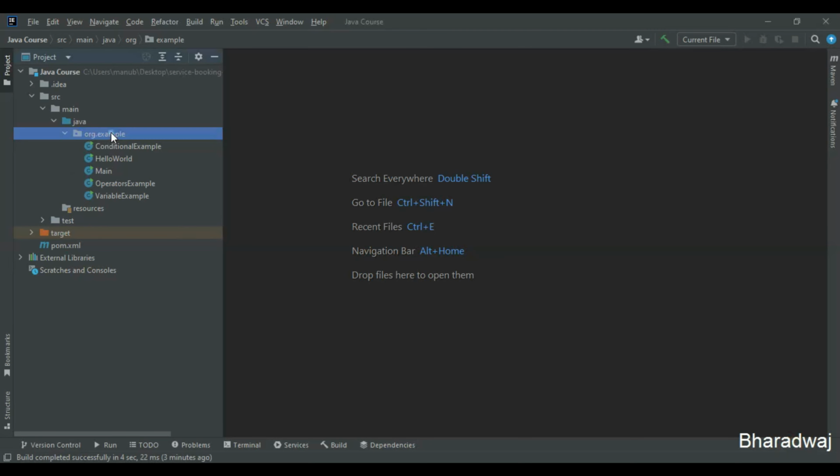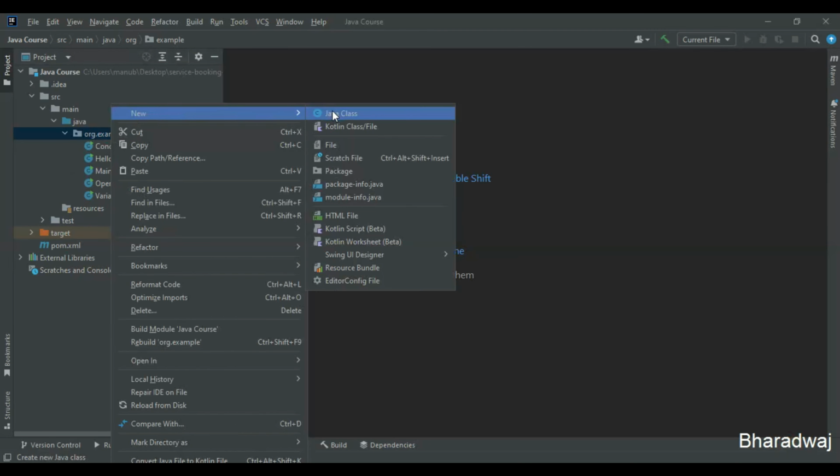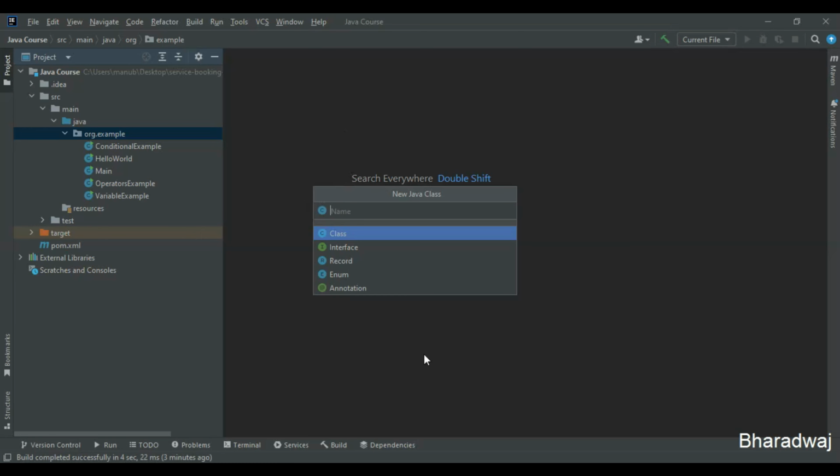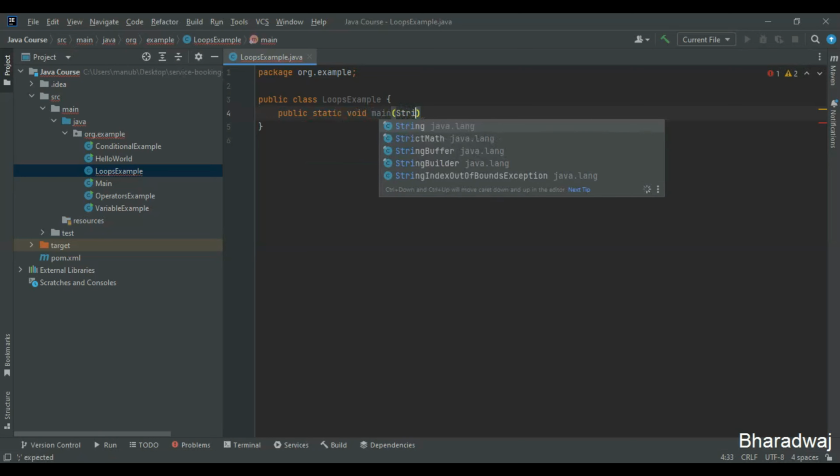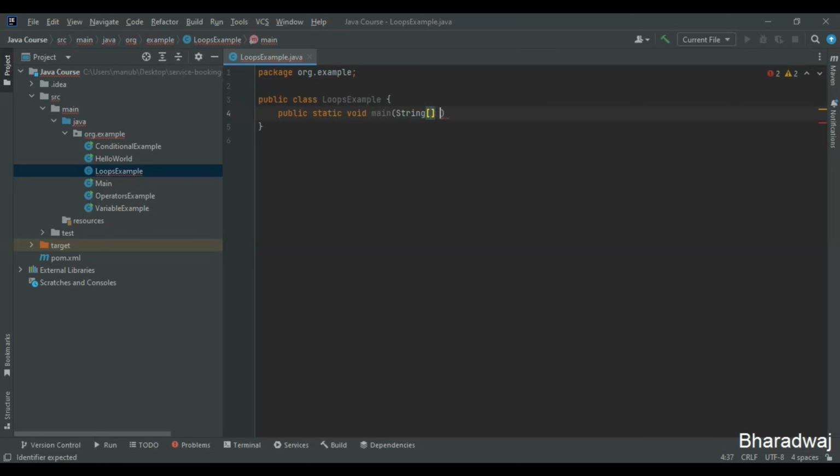So what I'll do, I'll just come here. Let me right click on new, click on Java class, and give the name LoopsExample. Let me hit enter. Next, I'll give public static void main, String args. What I have done is define the public class named LoopsExample. Next, we have defined the main method.